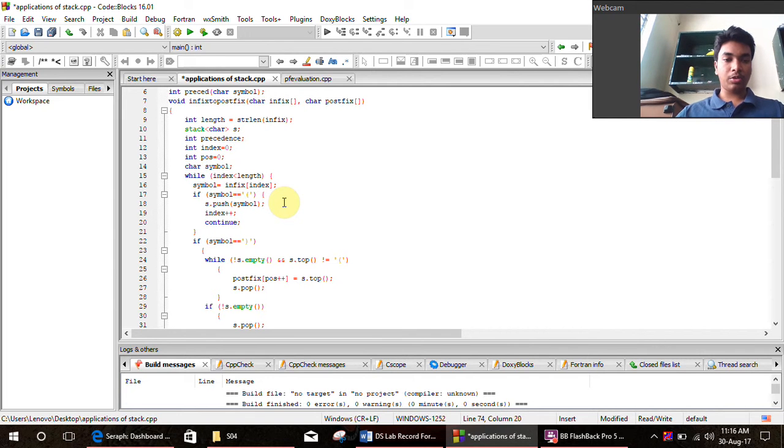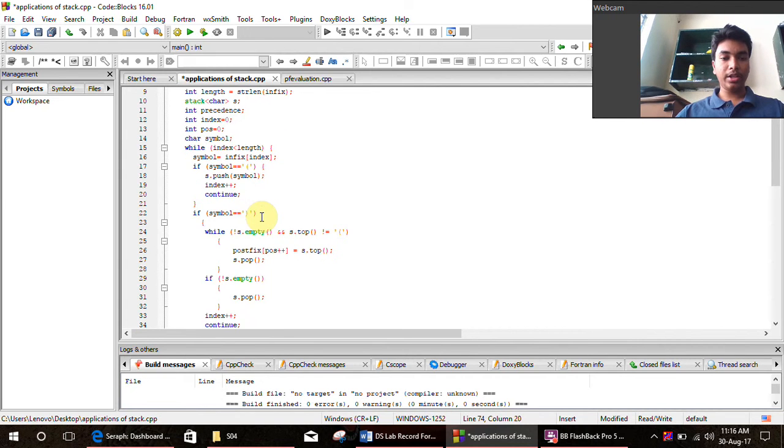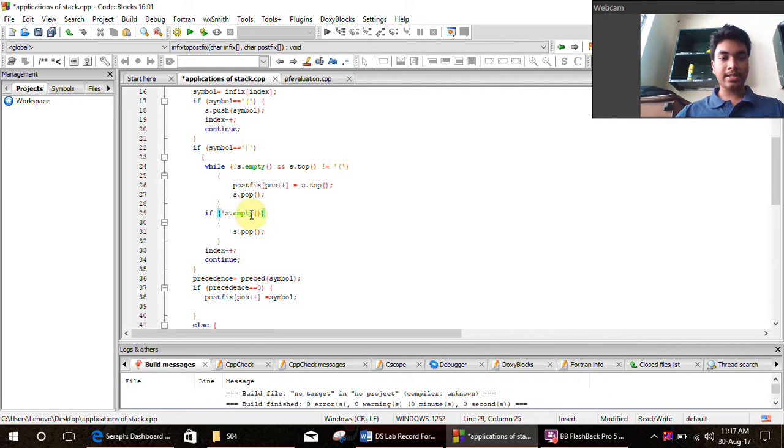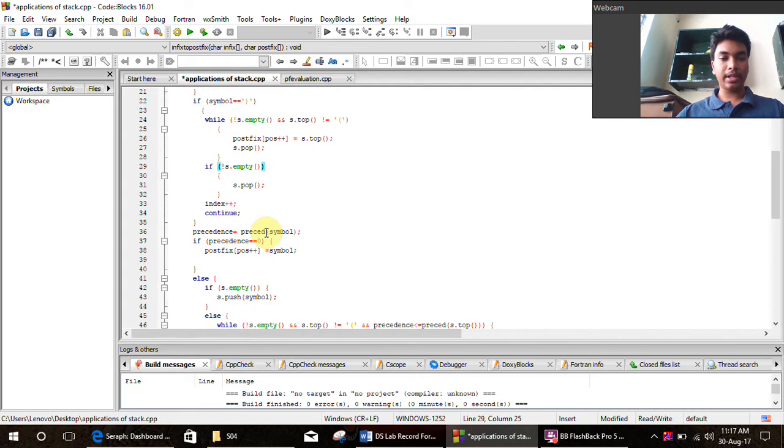If the symbol is an open bracket, then it is pushed into the stack and the value of the index will be incremented. If the symbol is a closed bracket, then while the stack is not empty and the top value of the stack is not an open bracket, it is popped to the postfix and the position value will be incremented. If the stack is empty, then the pop will be nothing and the index value will be incremented.